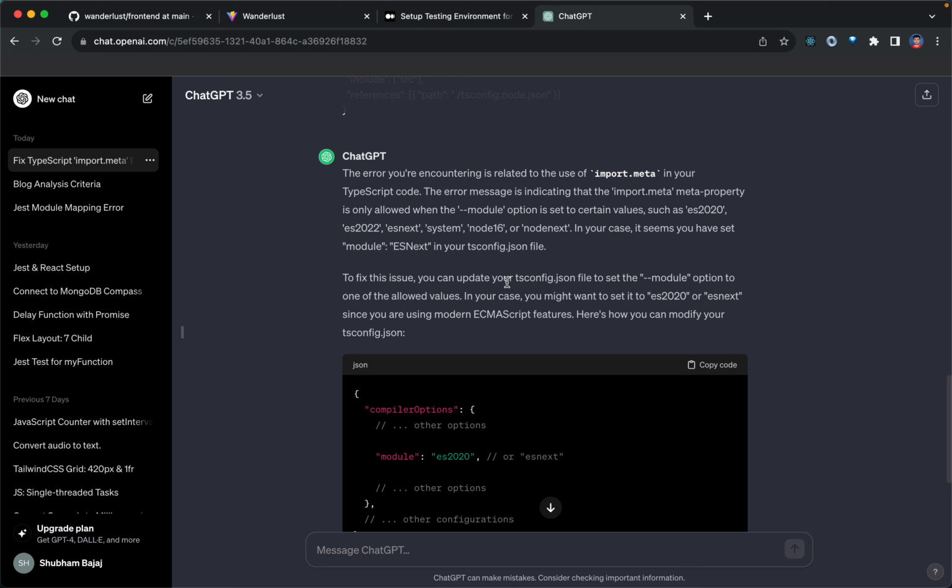The error you encountered is related to use of import.meta in your TypeScript code. The error message is indicating that the import.meta property is only allowed when the module option is set to certain values such as this and this. To fix this, you can update ts-config file to set module option to one of the allowed values. In your case, you might want to set to ES2020 or ESNext. Since you are using modern ECMAScript features, here is how you can modify your ts-config.json.